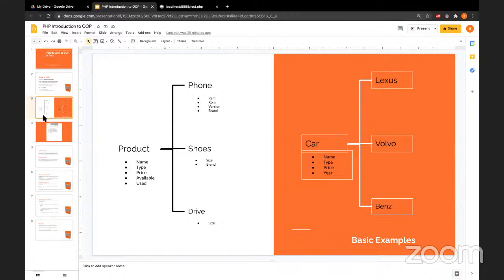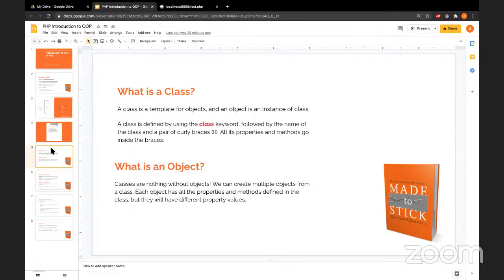So we can therefore say that a class is a template for an object, and an object is an instance of what? A class. Now, a class is defined by using the class keyword.